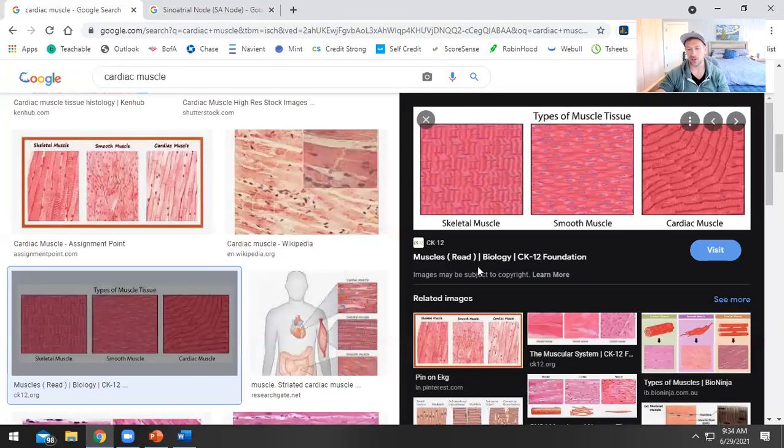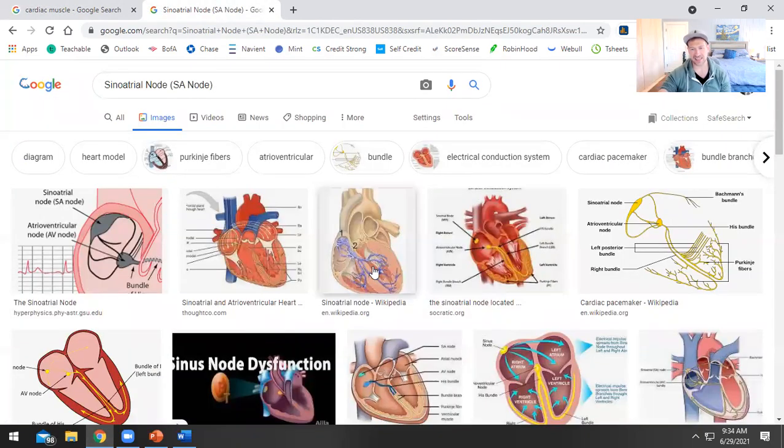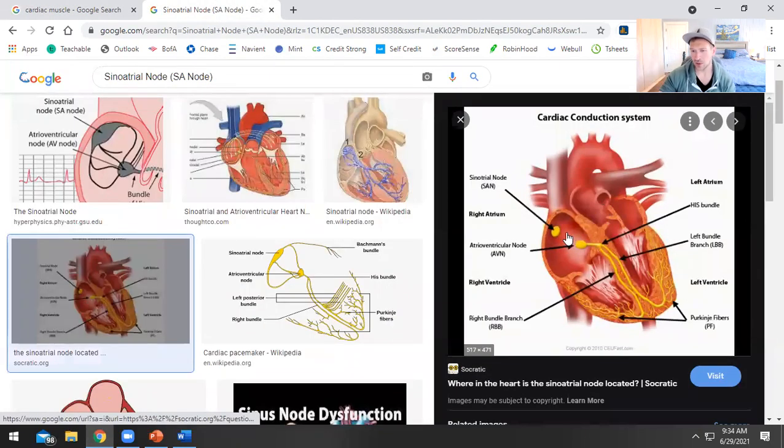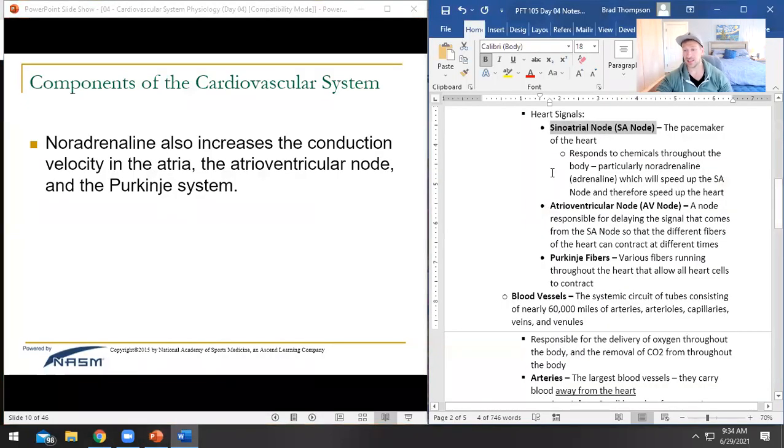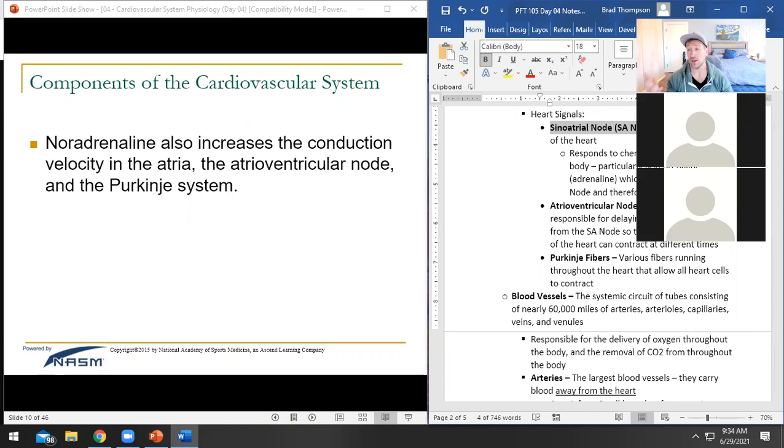So the sinoatrial node is this little node that lives right here inside your heart. And this guy creates the electric signal that runs your heart. Now, this is under the control of your nervous system, but it is not something that you have conscious control over. Nobody in here can go, all right, heart, I want you to beat 6 times right now. 1, 2, 3, 4.